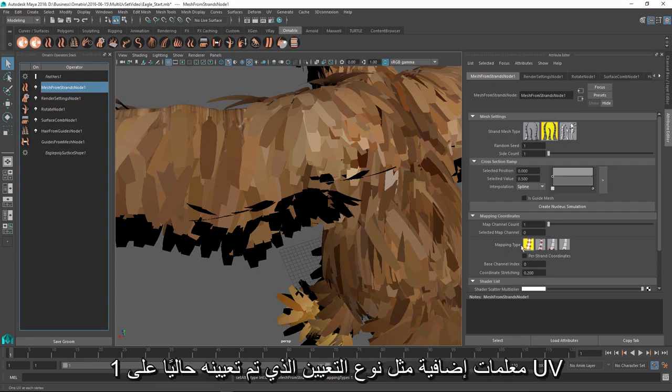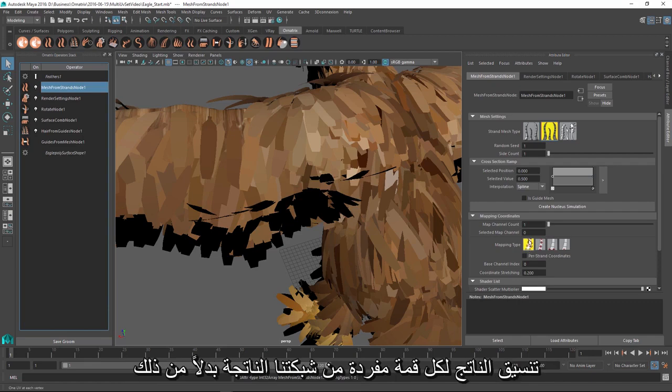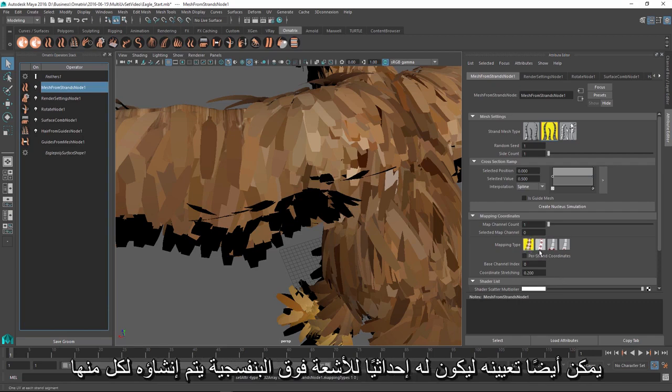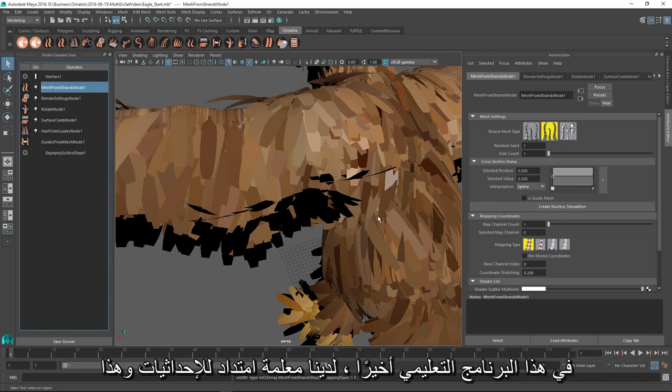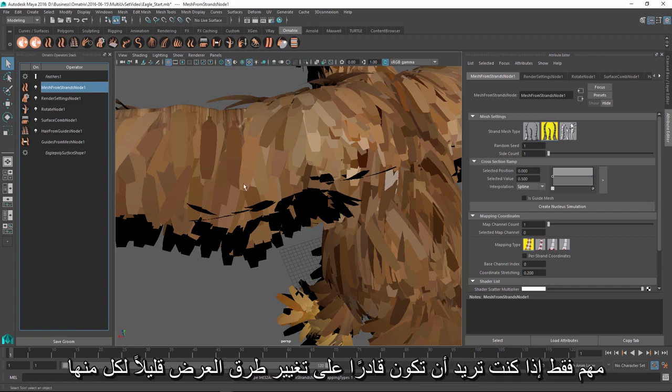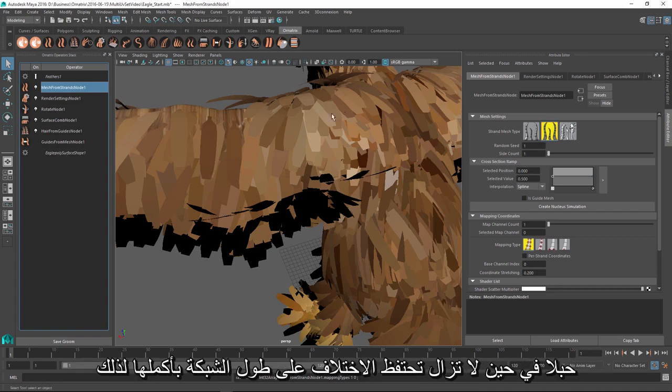Then we have additional parameters like the mapping type, which is currently set to have one UV coordinate output for each single vertex of our resulting mesh. Alternatively, we can also set it to have one UV coordinate to be created per each segment or even per each root of our strand, but this is not really important in this tutorial. Finally, we have a coordinate stretching parameter, and this is just important if you want to be able to vary the UVs a little bit per each strand while still retaining the variation along the whole mesh.